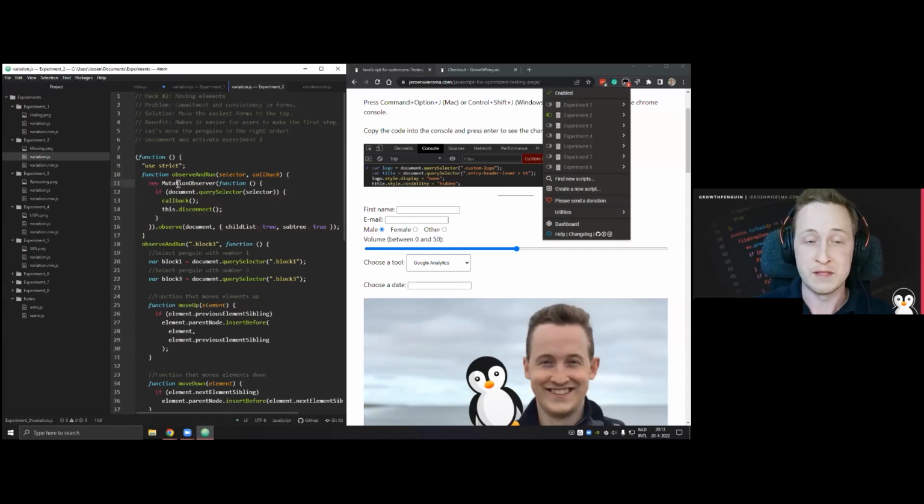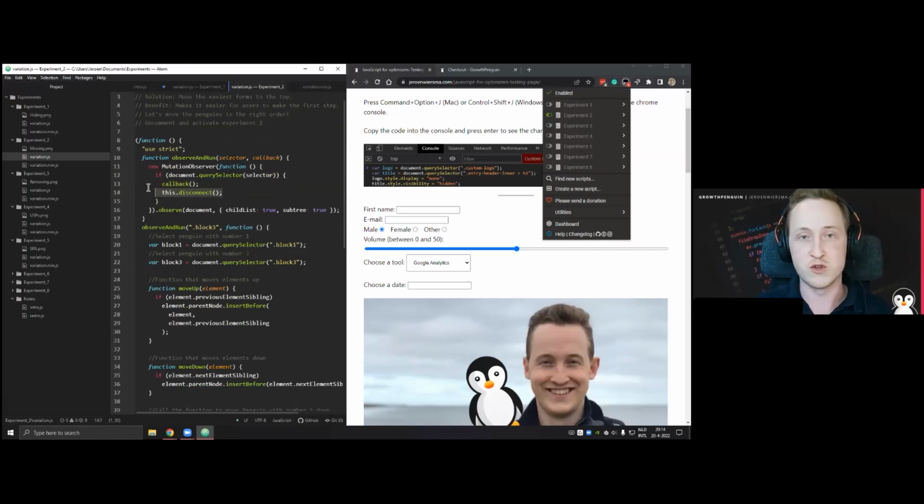So what happens is we create this observer object, and while it is observing, every time the DOM tree, or all the elements on the web page, change, it checks: hey, is this specific element there? And if it is, it's going to run the code, and it's going to say stop the observer. So that's how the mutation observer works. Does that answer your question?